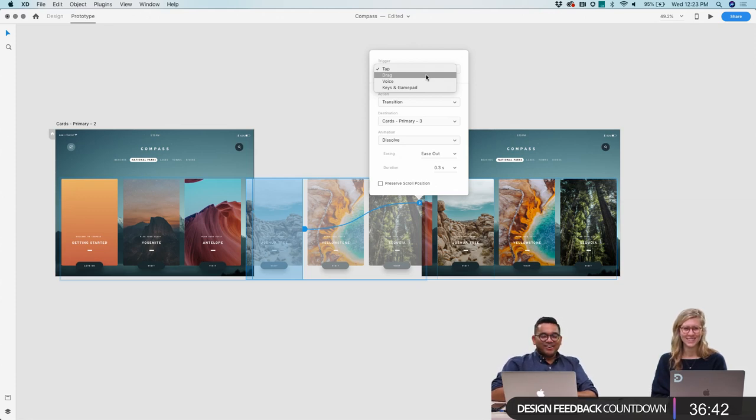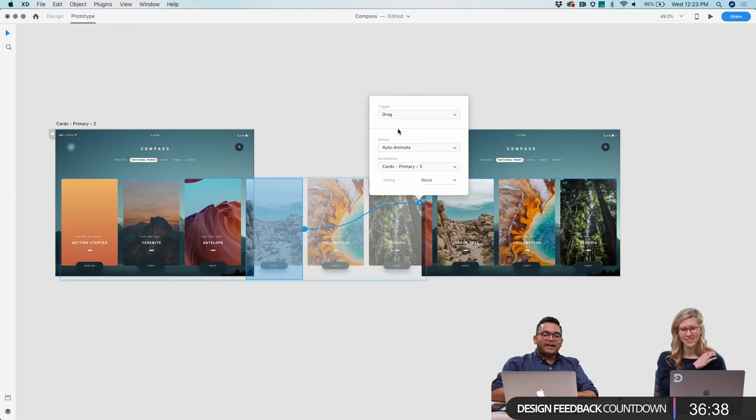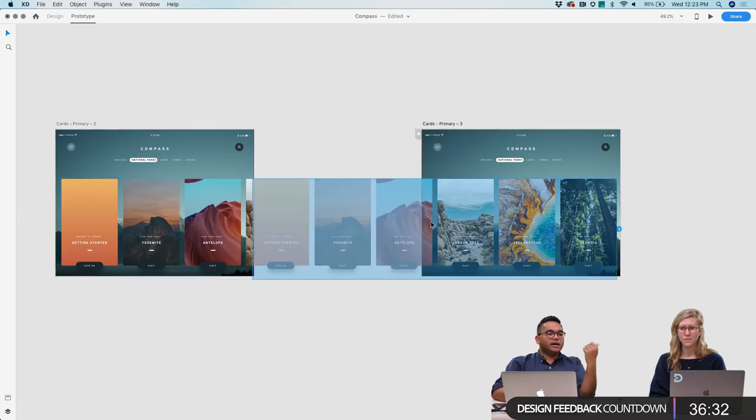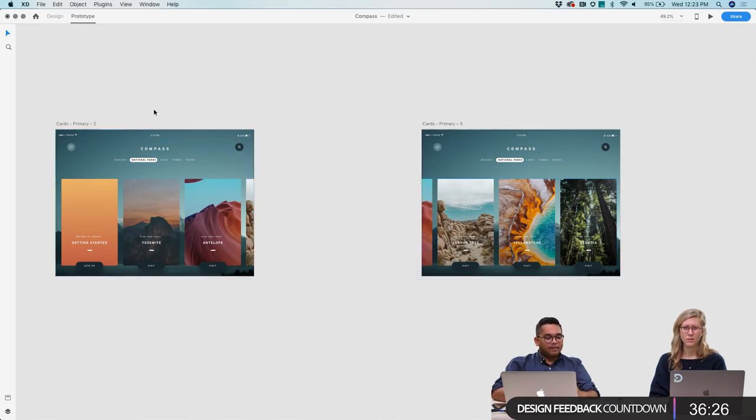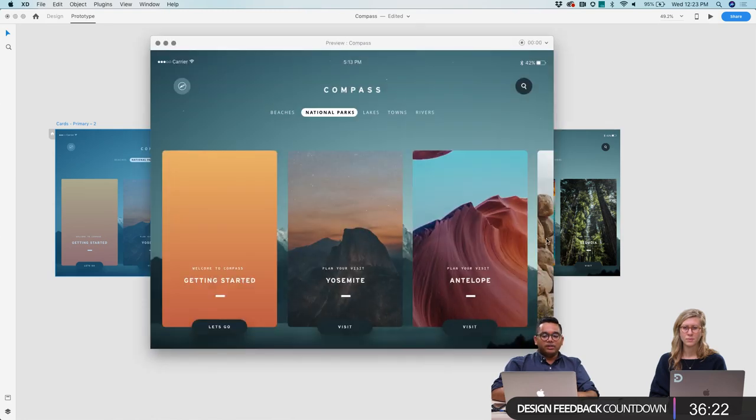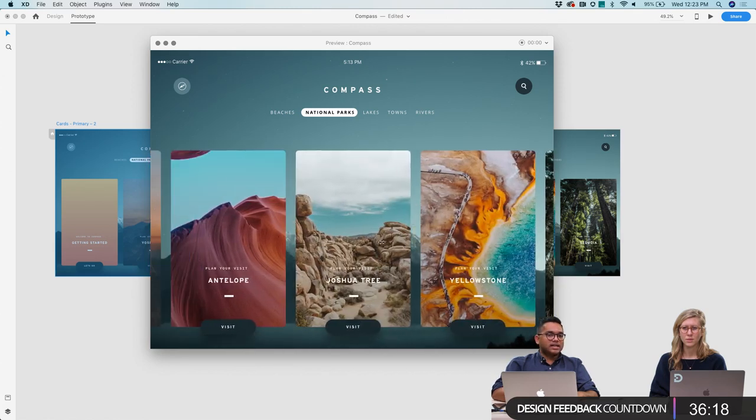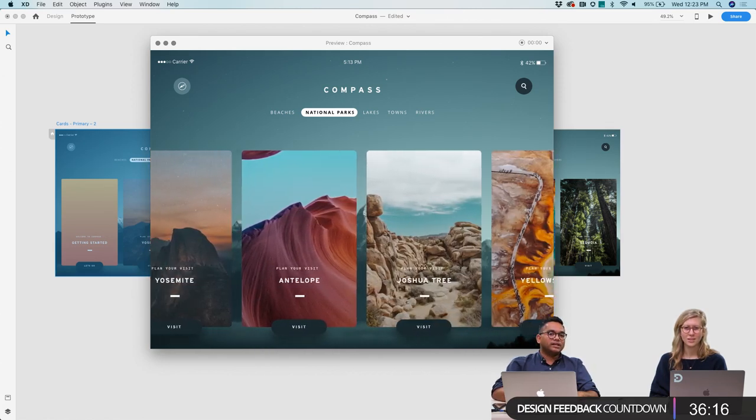All right. So I'm going to go ahead and select drag from the trigger dropdown. Once you select drag, it automatically picks auto animate as the action for you. Once that's done, I'm going to wire this up the other way around as well. So now I'm going to select this and wire this back up here. And that's it. I bring up the preview window, and in two simple steps, I'm basically dragging between two artboards, right?